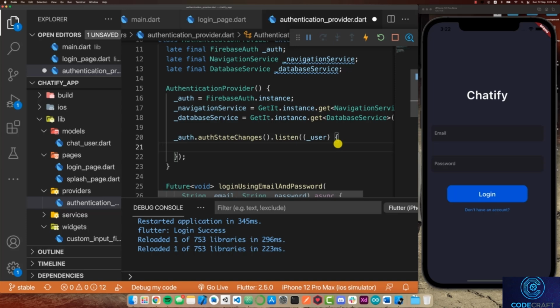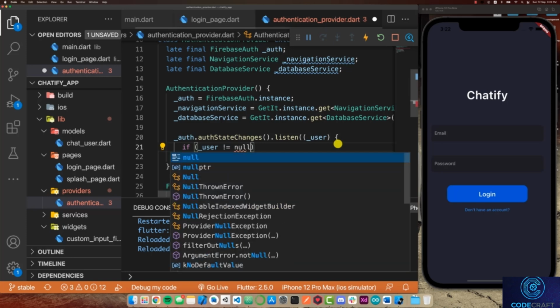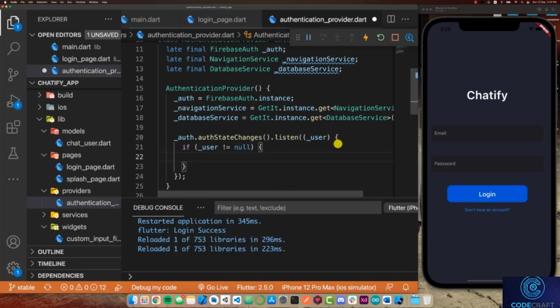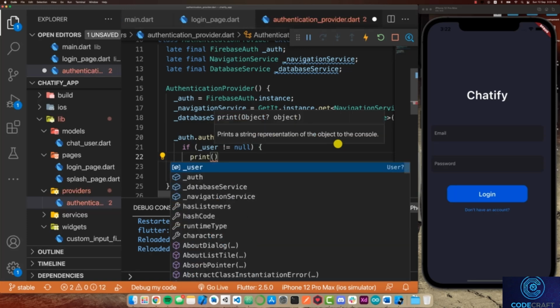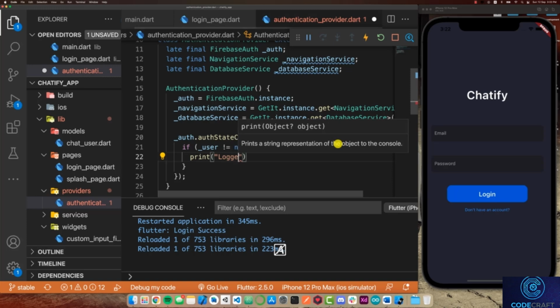The first thing that I'm going to do is check if the underscore user is not equal to null. So if our user is not null, that means that our user is logged into our application. And what I can do is print our logged in.